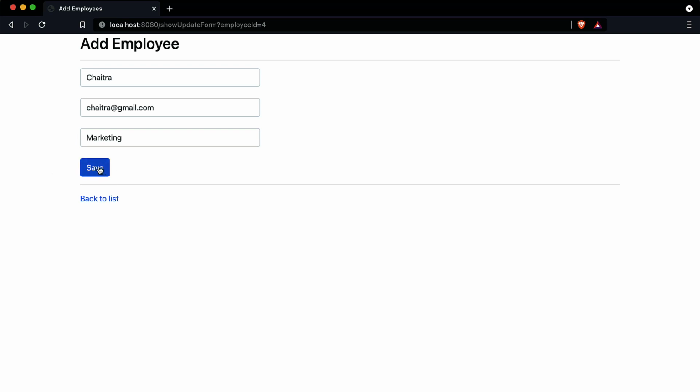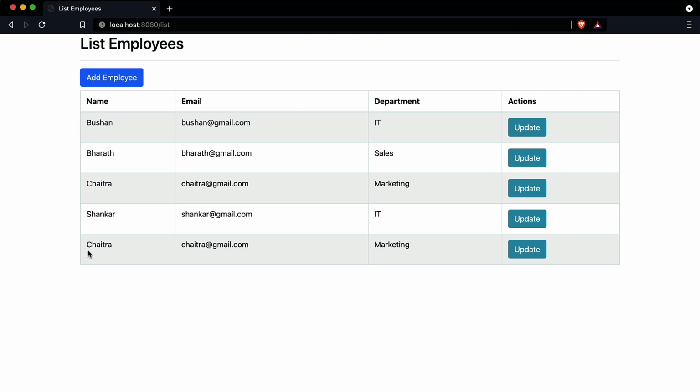Now on click of this save button, we need to update Chaitra's record, but for now if we click on this save button, it is going to create it as a new record. Let's actually verify that. When we click on this save, you can see a new record has been created, Chaitra@gmail.com and marketing.